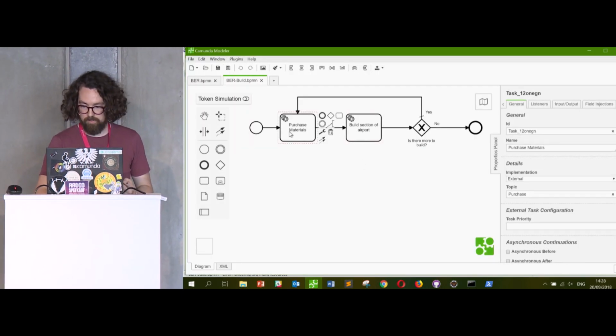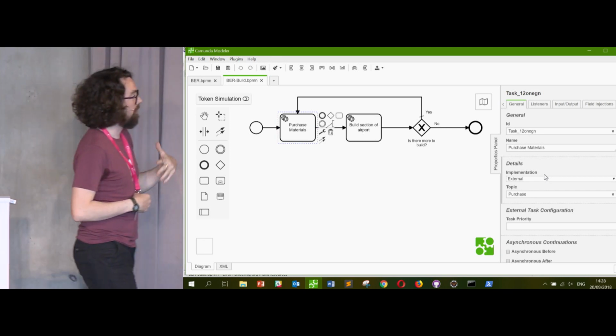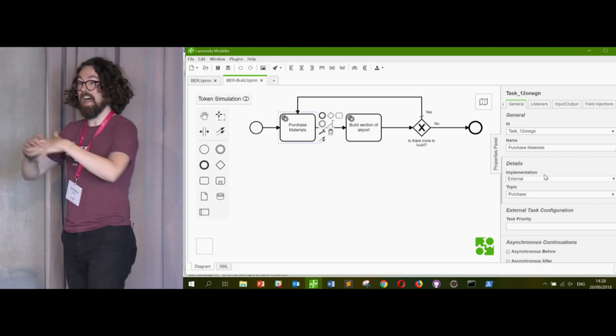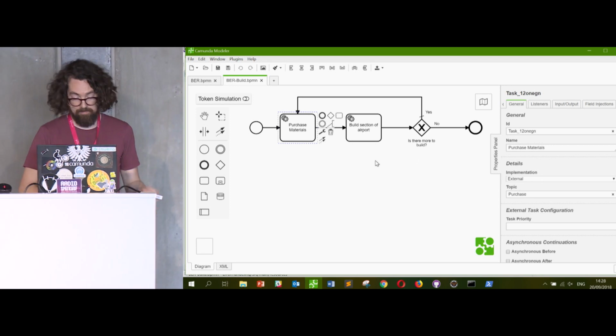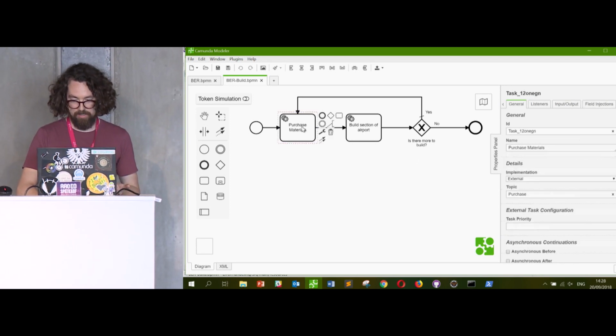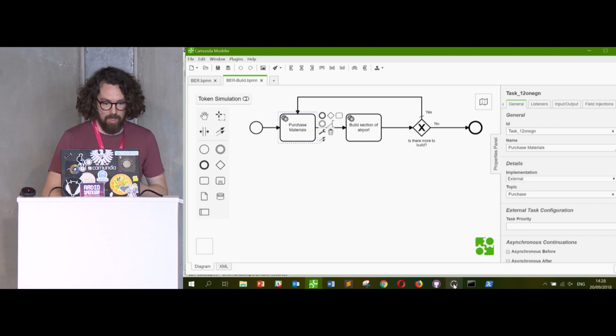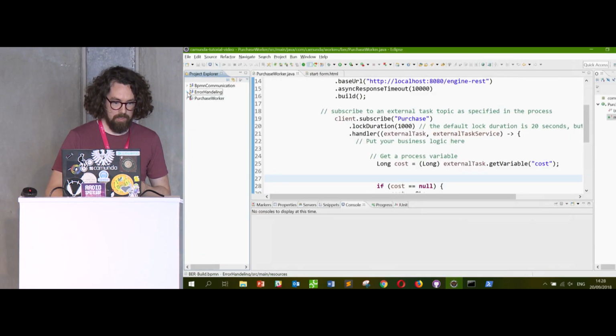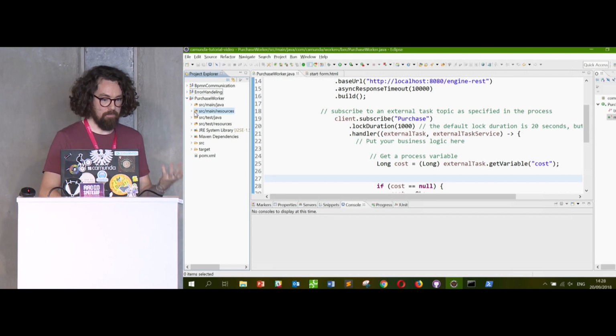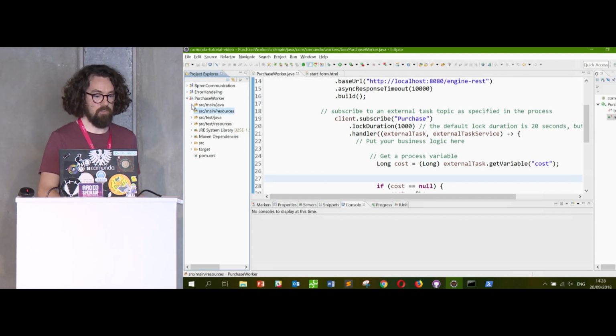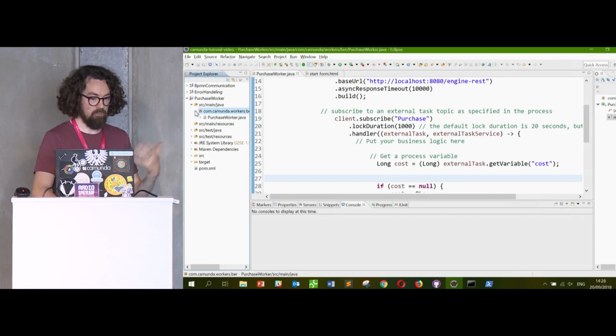There we go, purchase materials is an external task, but I'm actually not going to use JavaScript. I still like Java just because I can choose JavaScript. I would never, but if I wanted to, I would. So I'm going to choose Java because it is my preference. So right now, I've essentially made in here a worker that works in basically the same way because it uses the same pattern as the JavaScript worker.